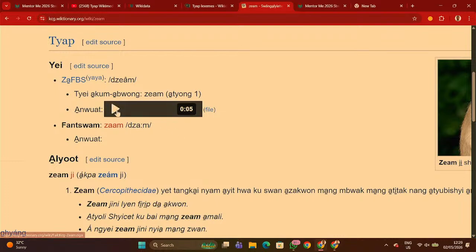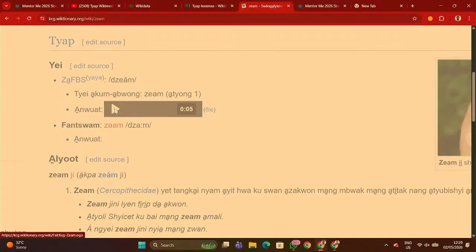Now this is the commons on the sound. That is pronunciation. When we were on the table of contents, we heard about the pronunciation. So this is the pronunciation.